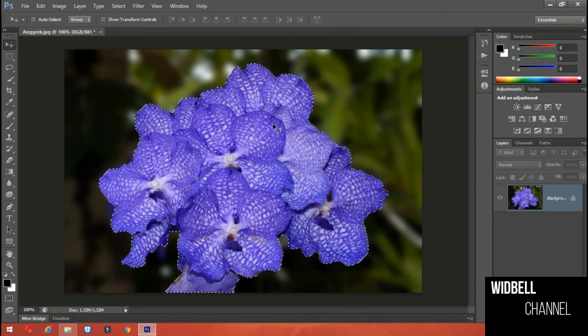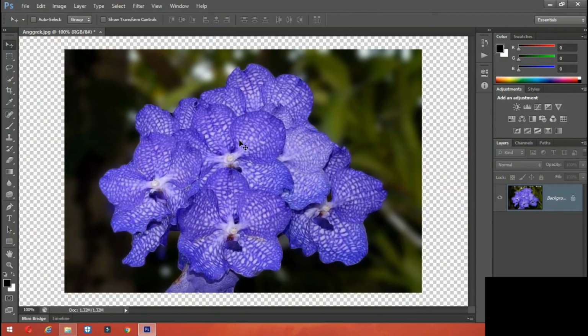And in the last step, you can remove your selection using Ctrl plus D on your keyboard. Then finish.